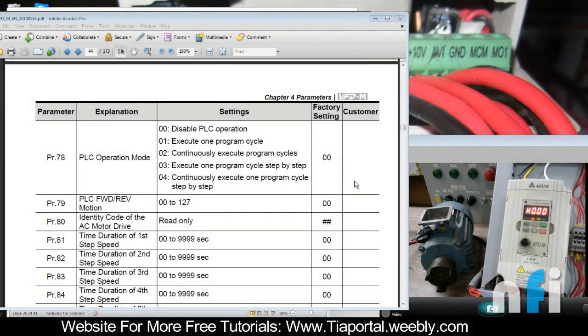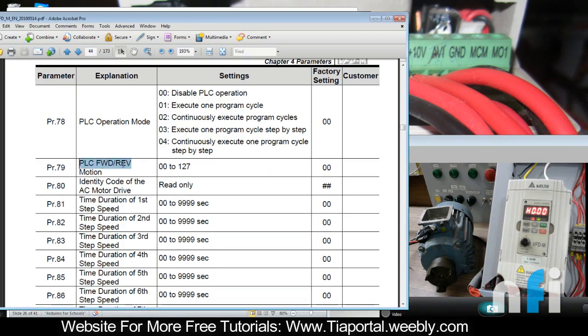Alright, so we have seen the PLC operation mode. Now in this video we will see how we can reverse the direction of the motor in the PLC steps. Right now we have seen that the motor is running continuously in one direction. To reverse the direction, this is parameter 79, which says PLC forward reverse motion, ranging from 00 to 127. Default is 00.